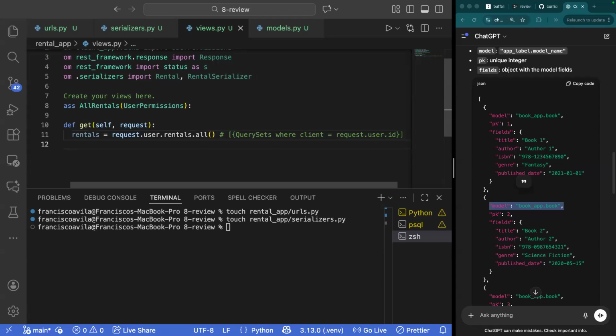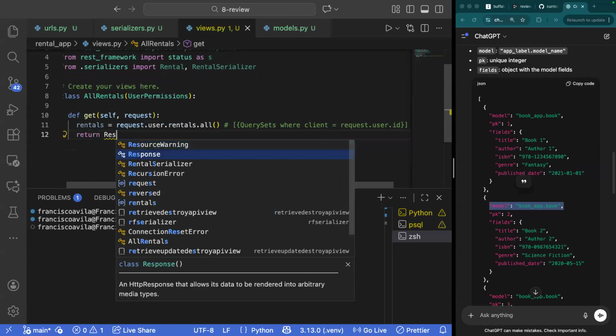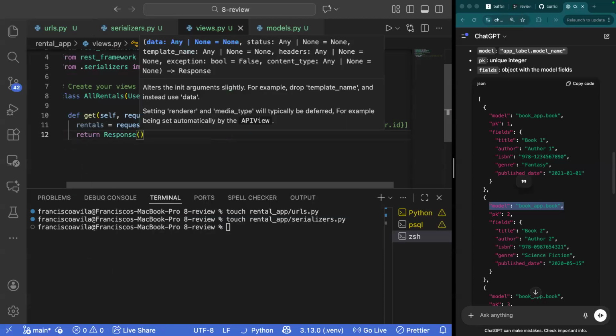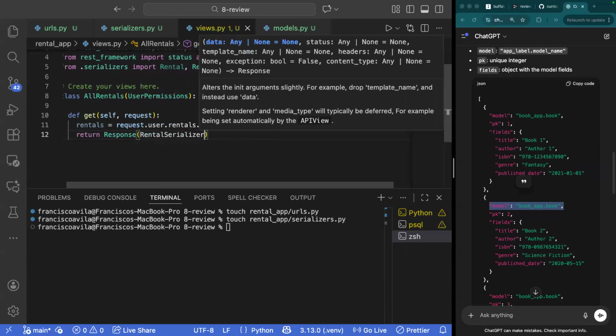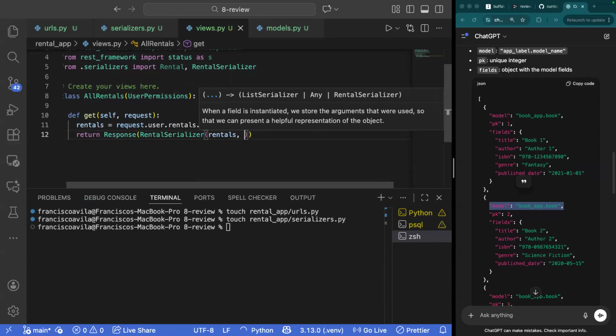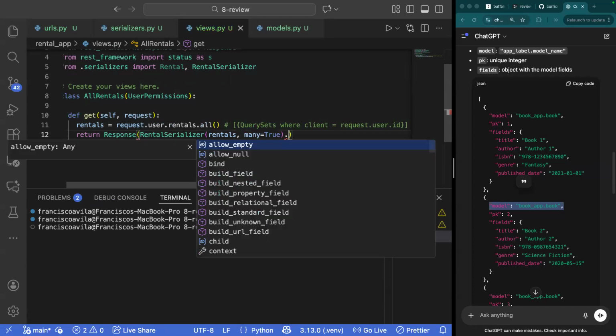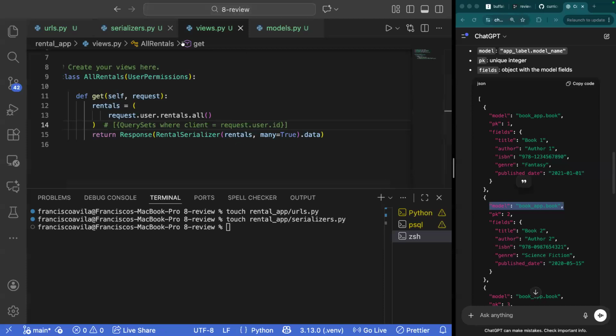And grabbing all of the rentals belonging to that one user, I can then return a response stating that I'm using my rental serializer, where I'm passing in the rentals that I've grabbed with many equals true because I'm handling more than one .data. I'm going to save this to make sure that's good to go.